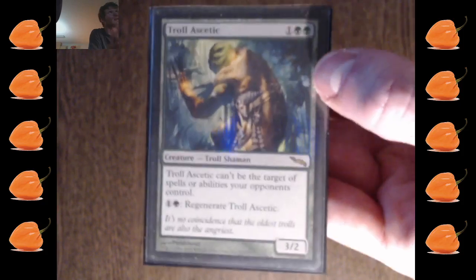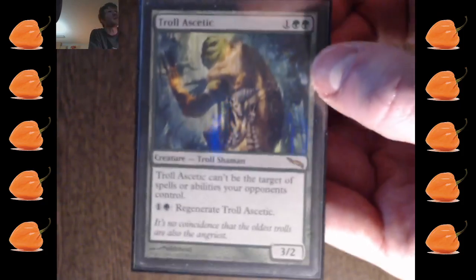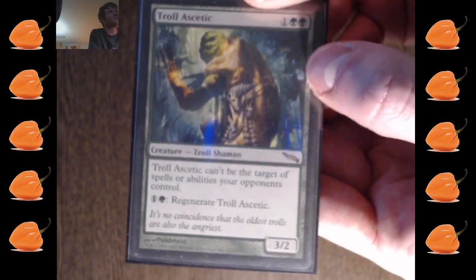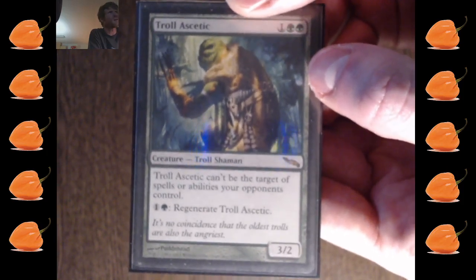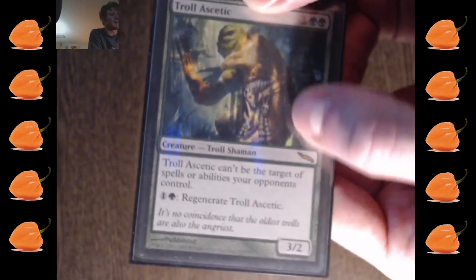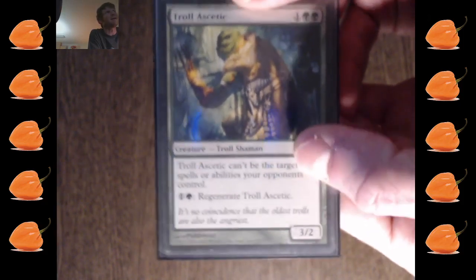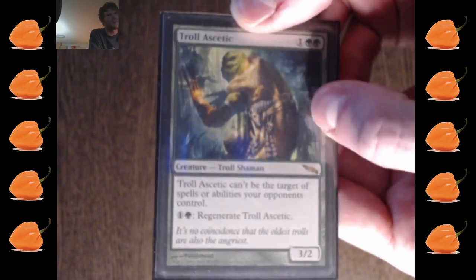He has what we like to call Troll Shroud, which basically says Troll Ascetic can't be the target of spells or abilities your opponents control. And he has tap 2, regenerate Troll Ascetic. This guy, he never goes away. He basically lives and lives and lives.